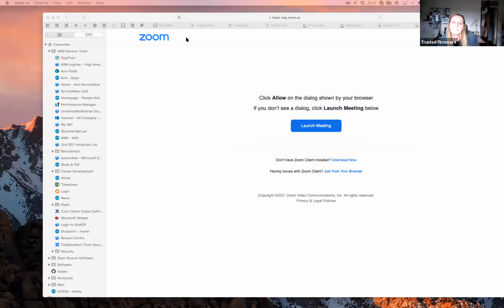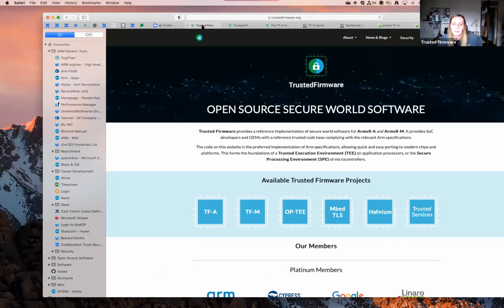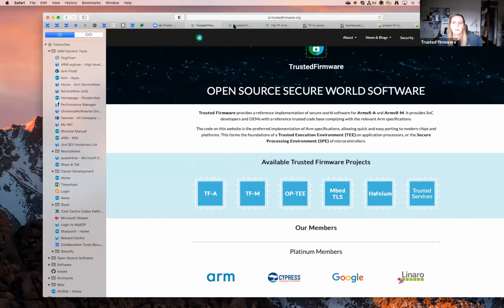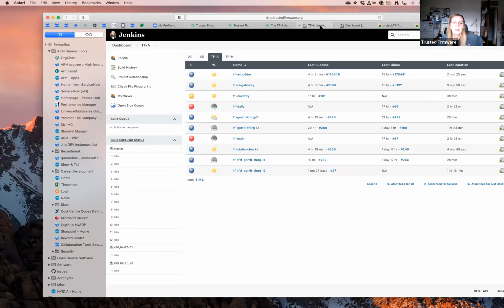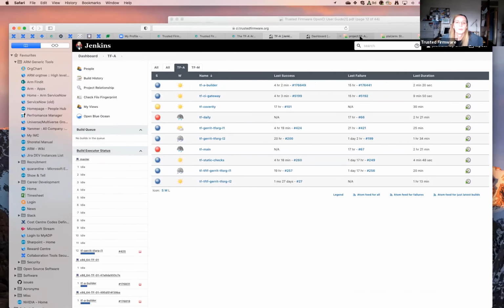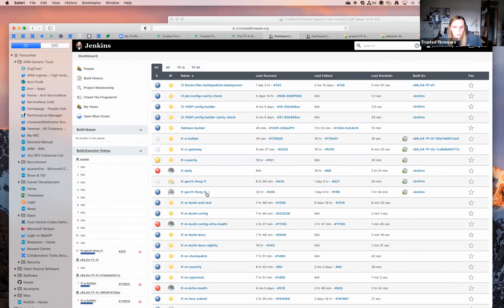So at the moment, there's no link to the CI from the various project pages, but I guess that might appear there eventually. But you can go directly to the CI, ci.trustedfirmware.org, and you come to this page. This is the production page of where the various jobs are. As I said, there's a lot of jobs running, not only for TFA but TFM, and I think other projects will appear here at some point in the not too distant future.